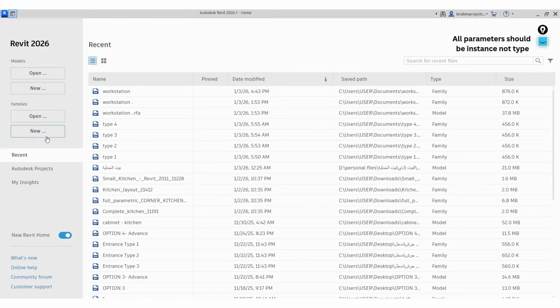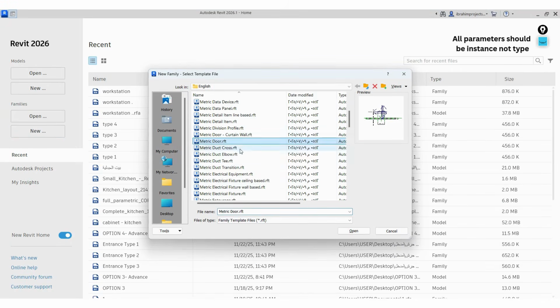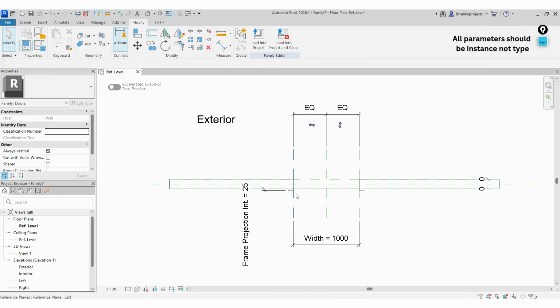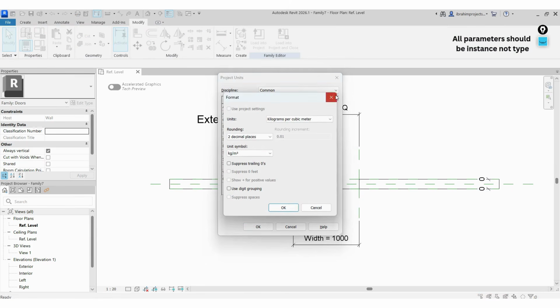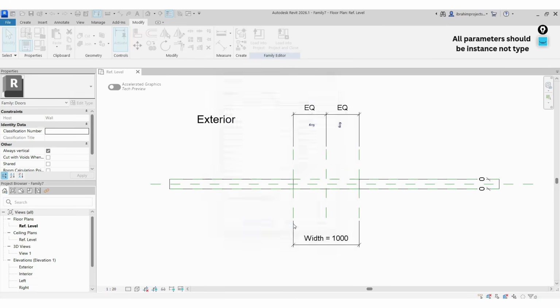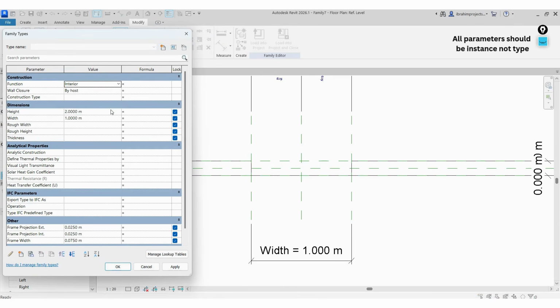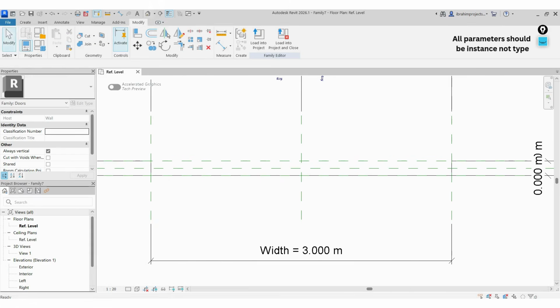So, let's get started. First, we'll start by opening a new door family template. As usual, the first thing we do is change the project units to meters. Next, we'll adjust the overall width and height of the door to around 3 meters, to give us enough space to work with the multifold system we're creating.